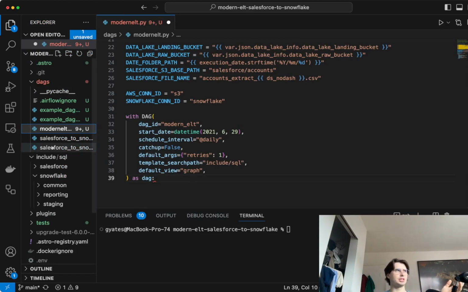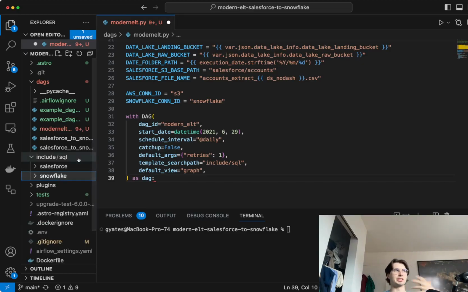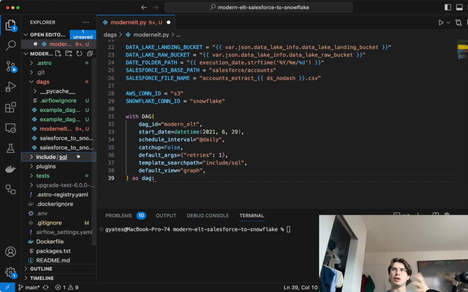So you can see, because it's include SQL, I'm using an Astro image. So it's going to reference this include directory, and then within SQL. So then what I'll do later on is reference, hey, is it in Salesforce in this specific template? But this just makes it easier so I don't have to write out that include SQL part every time I reference a SQL script.